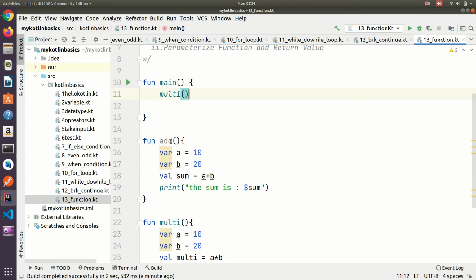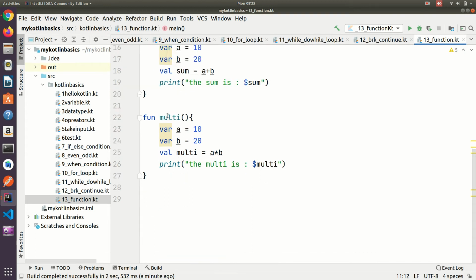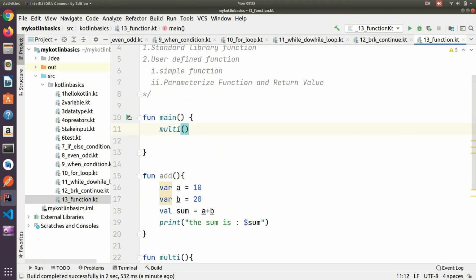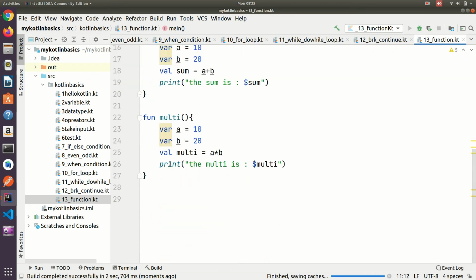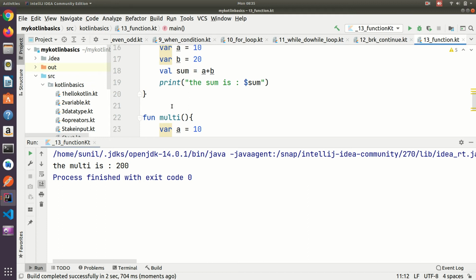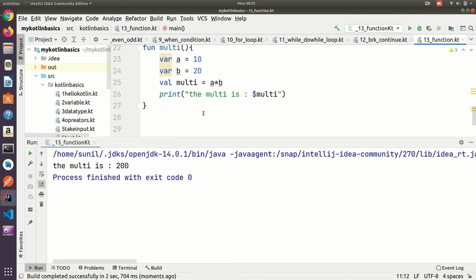For the add button, this code will get executed. For the multiplication button, this code will get executed. So now I am running only the multiplication part. See, 10 and 20, 200 output.